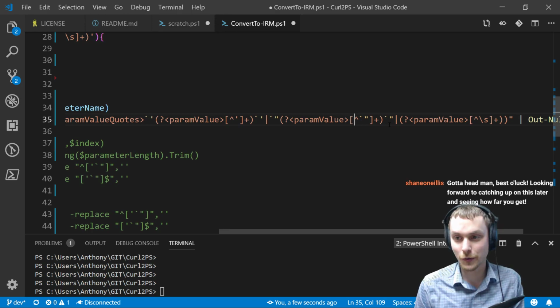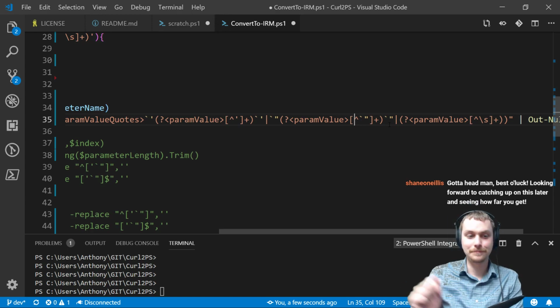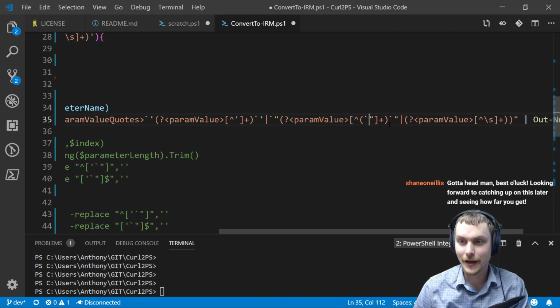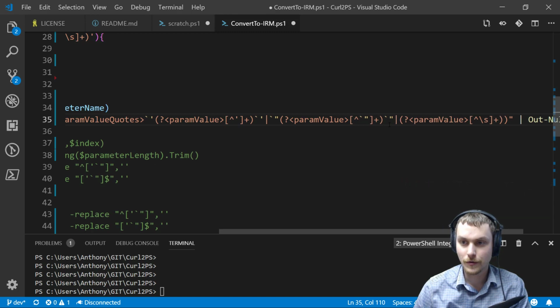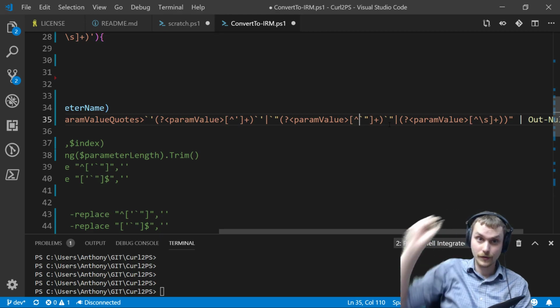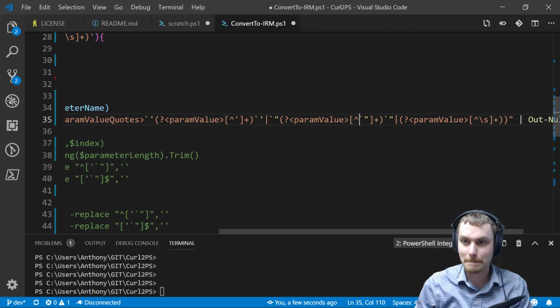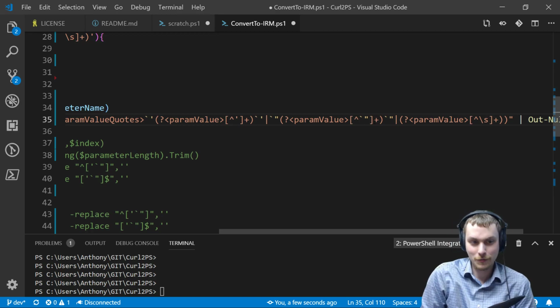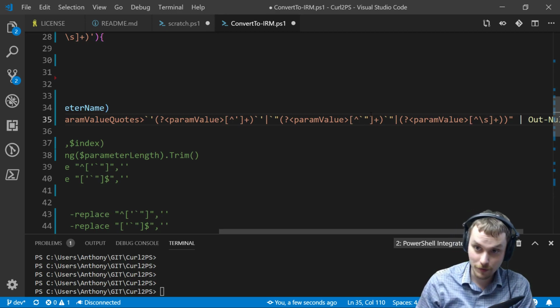So I'm going to see if I can get this to work. I don't know if we can have parentheses inside of square brackets. So we're going to try, because if it's not going to break something in production, why not just try it and see what happens?